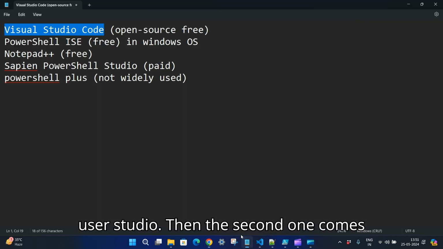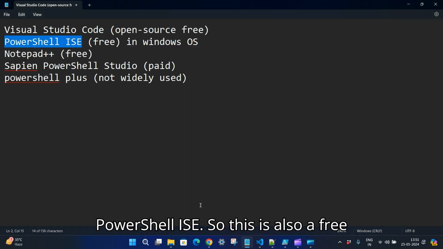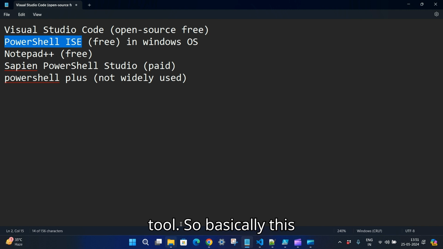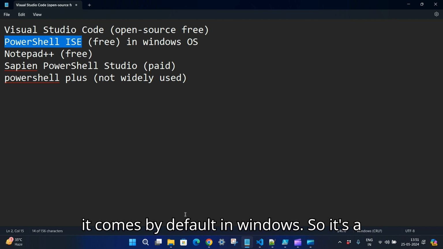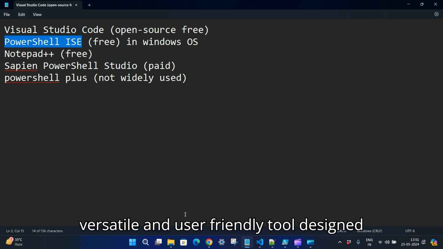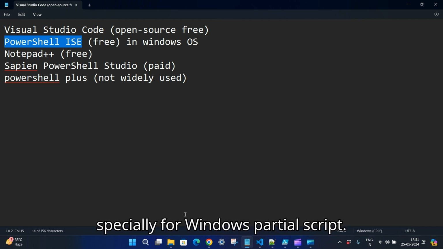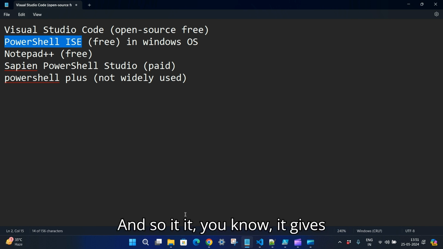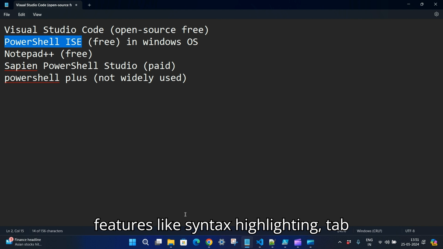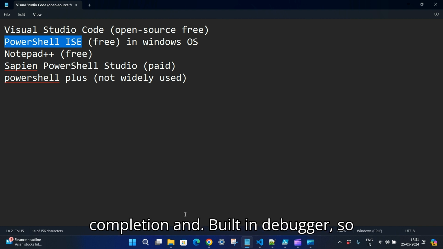Then the second one comes PowerShell ISE. So this is also a free tool. Basically this one is Windows, it comes by default in Windows. So it's a versatile and user-friendly tool designed specially for Windows PowerShell scripting. And so it gives features like syntax highlighting, tab completion, and a built-in debugger.